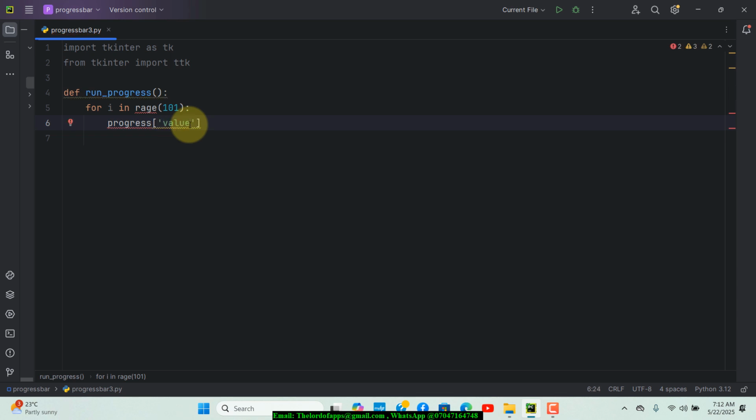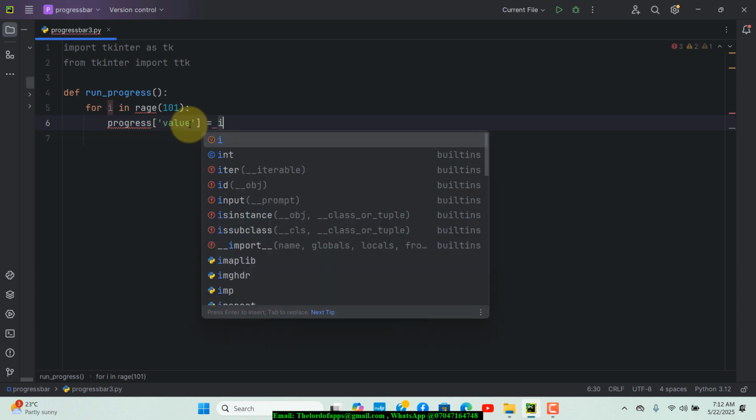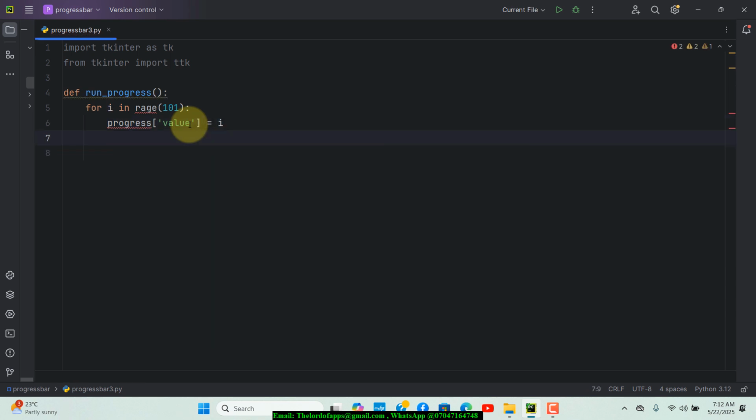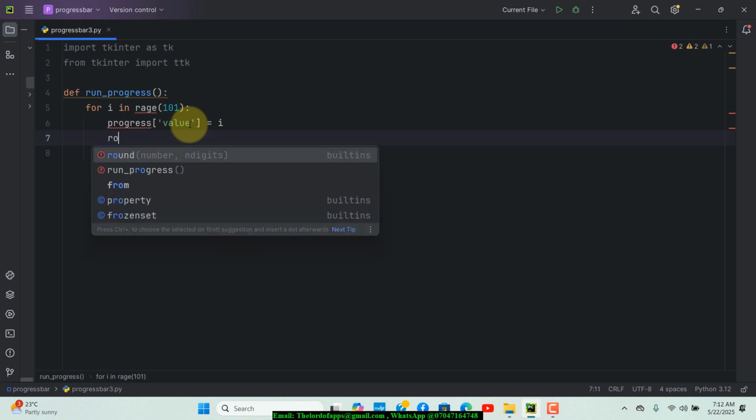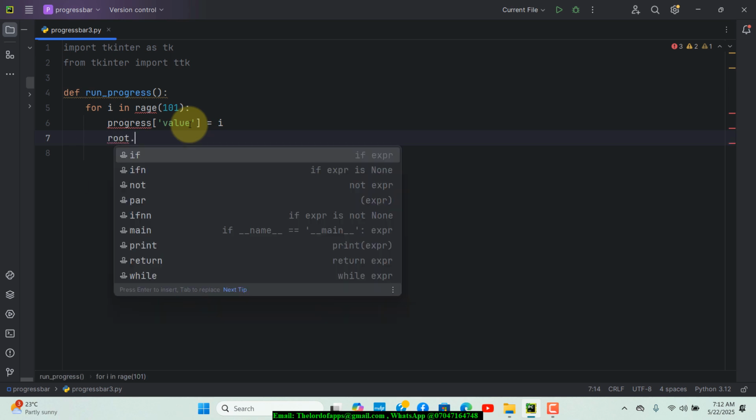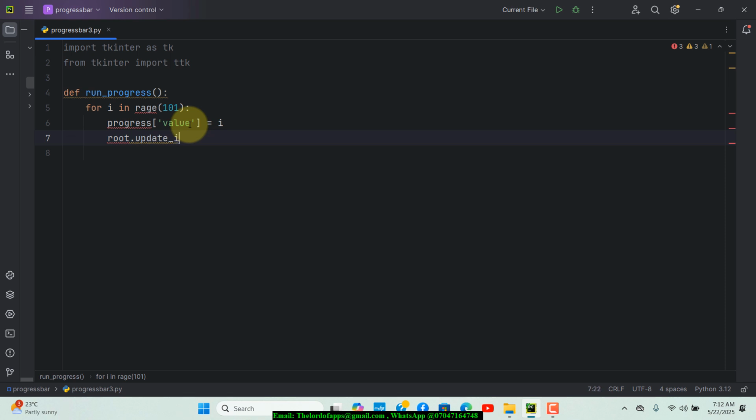I'm going to throw in value right here, and the first value that I would like to use is found in the iteration that I have up there. So if we do root right here, I'm going to do dot update_idletasks. I'm going to make use of this particular method in here.